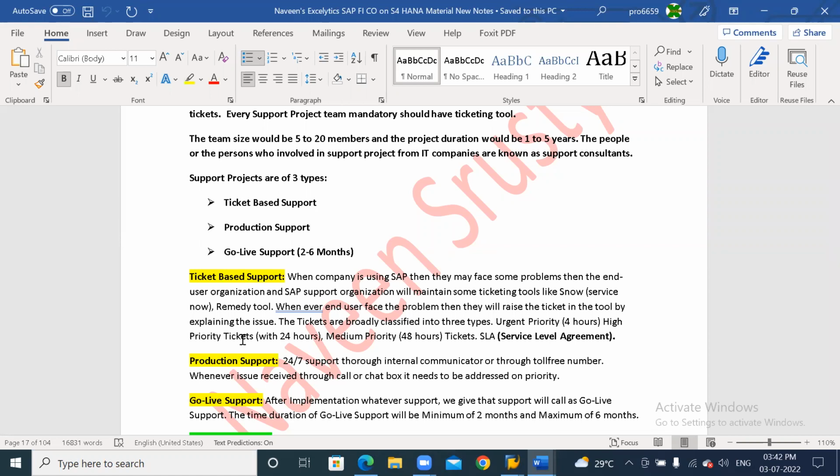I am not able to post an entry in fiscal year 2022. Then immediately I'll raise a request. See, if I'm alone facing an issue, then I'll put in the ticketing tool that this particular user is not able to post the entry in this particular fiscal year, and we will raise the ticket. Clear?